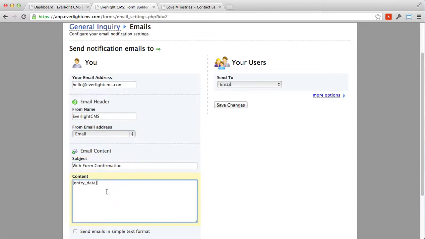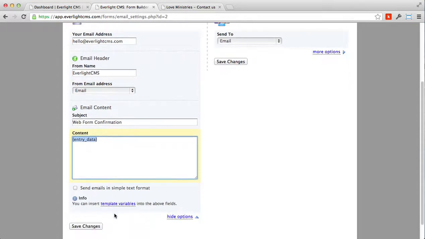that you want for yourself. And then we have some default settings here, which is just called entry data. You're going to want to just leave that, because what that's going to do is populate your email with all the information they filled out on their form. And the last setting, you're going to want to make sure that this is unchecked: Send emails in simple text format. Make sure there's no check mark there, because we want to get an HTML rich email to make sure things look good. So we'll go ahead and click Save Changes.